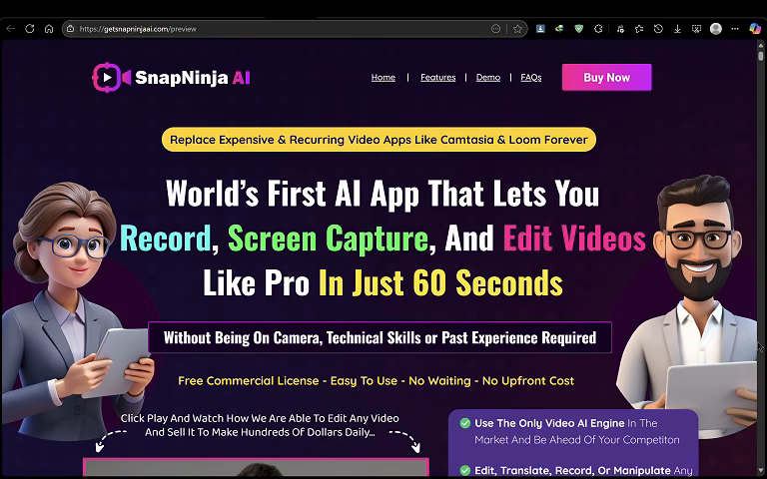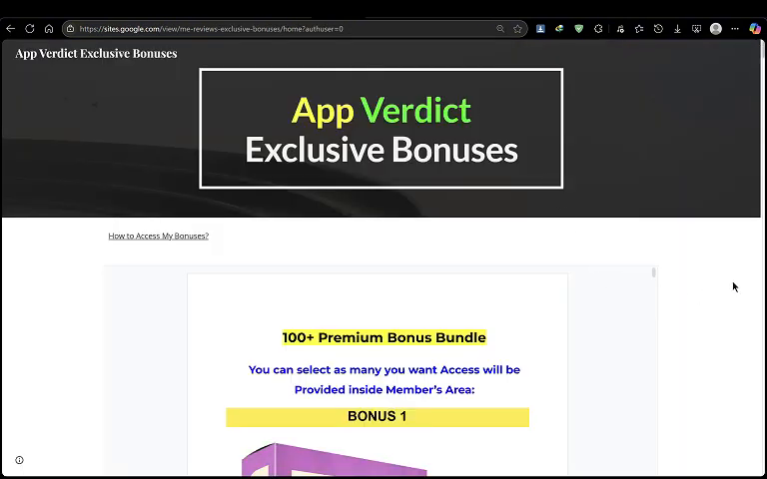Hey, welcome to my SnapNinja AI review. Today, I'm going to show you a powerful tool that lets you record, edit, and create stunning videos effortlessly using AI, all inside your browser.